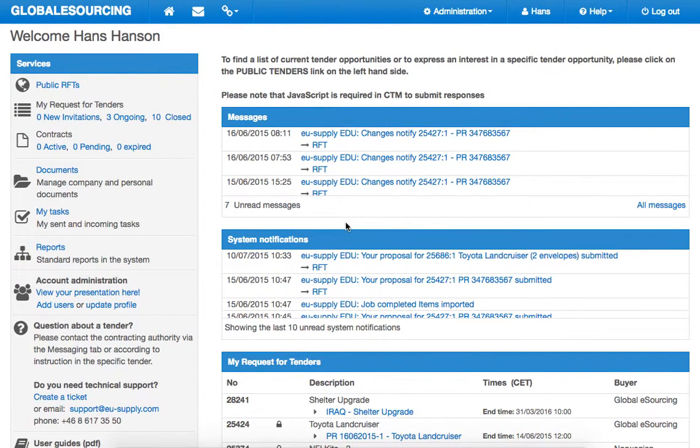Hi, my name is Michael, and today I'll show you how to price a tender that you're going to respond to. You have already identified the tender and accepted the conditions.